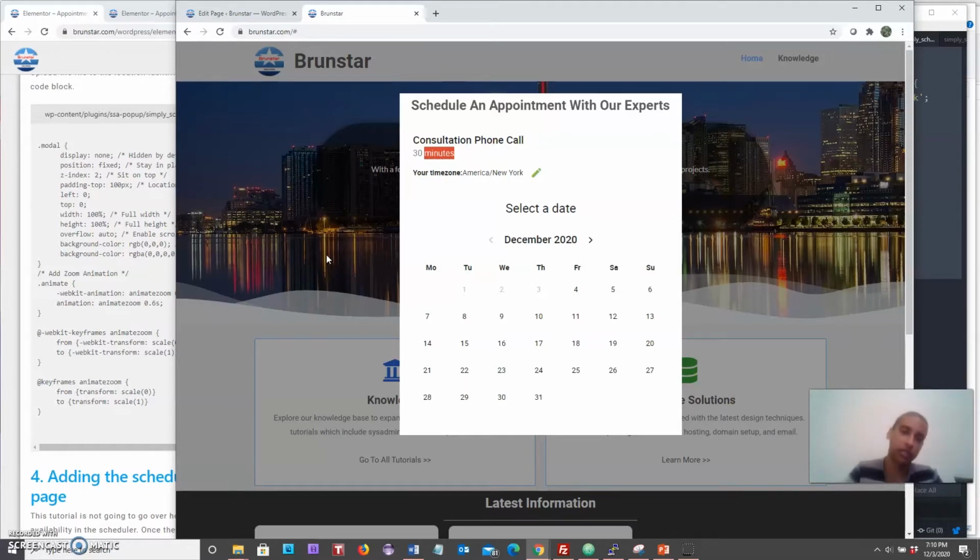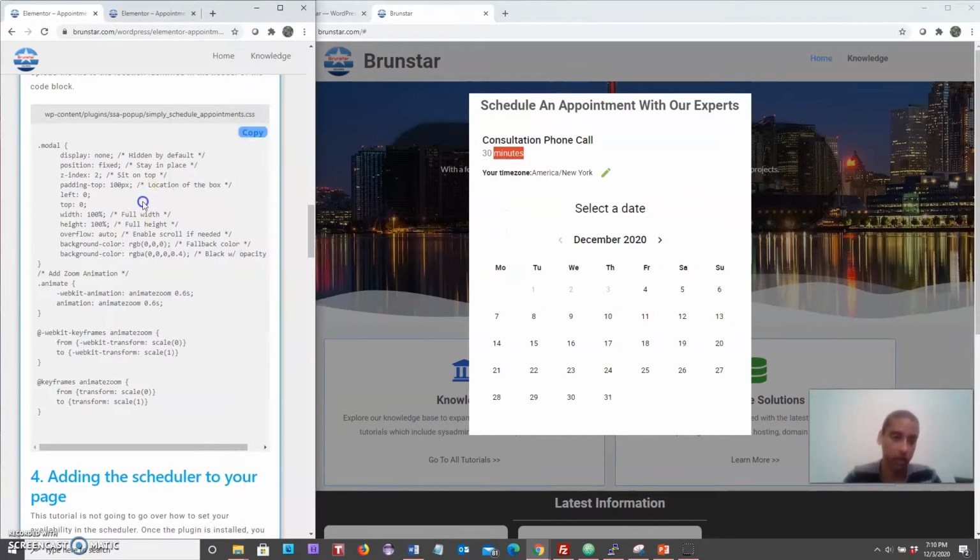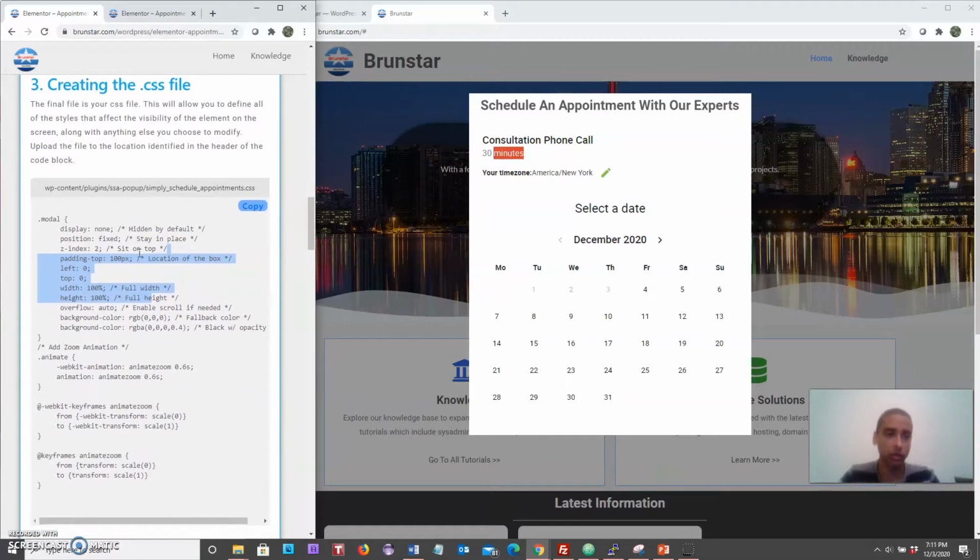So if you missed the first half, go back, watch the first video. And we left off with the JavaScript. And we're following along on my website as well. So if you go to brunstar.com, there's a link in the description, and you'll find all the code there as well. So we're on step 3, creating the CSS file.